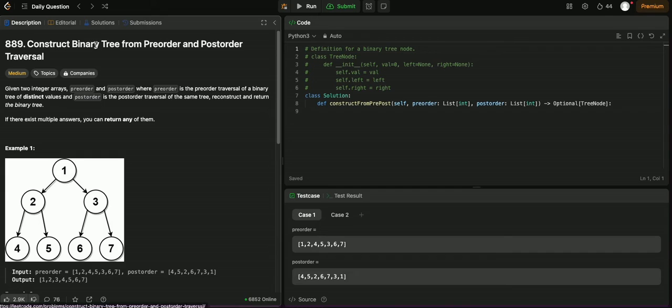So we want to construct a binary tree from preorder and postorder traversal. I think I might have done this before, but let's see. Given two integer arrays, you have the preorder and the postorder traversal, and you basically want to reconstruct the tree and return the binary tree. If there exist multiple answers, you can return any of them.